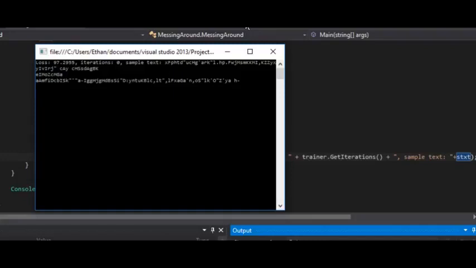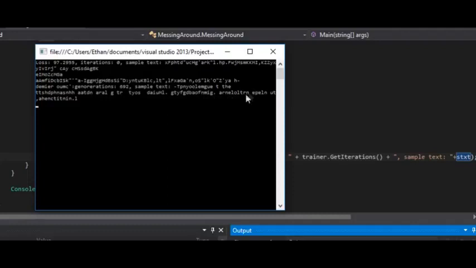Now at first the neural network will output complete gibberish like this, but as it goes on, you'll begin to notice familiar patterns that are in English or whatever language you put into the network.